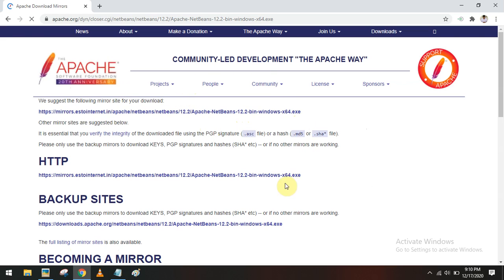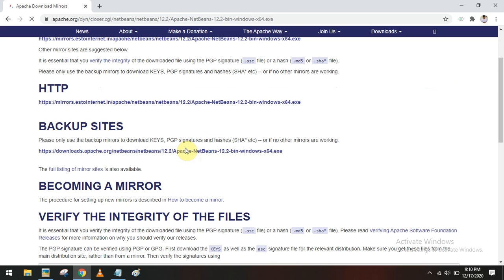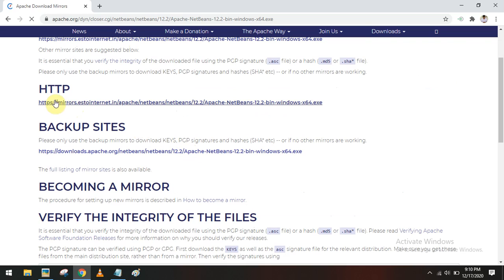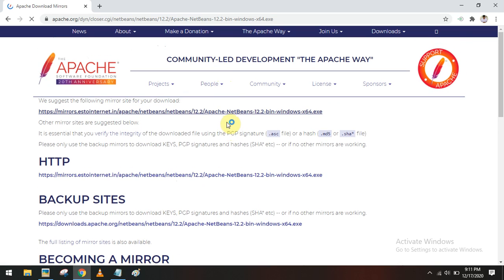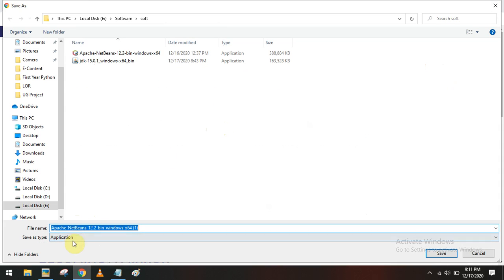Now you will be getting this page. Here there is a mirror link you will be getting. So this is a mirror link, and here you have to click this mirror link. When you click the mirror link, it will ask you where to save the file.